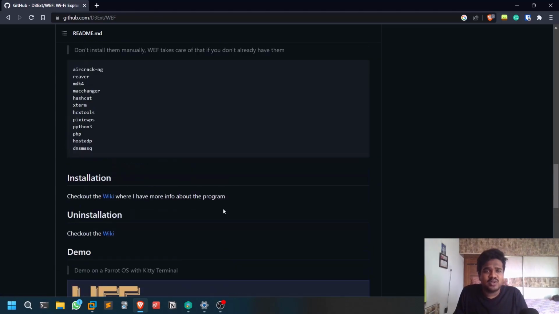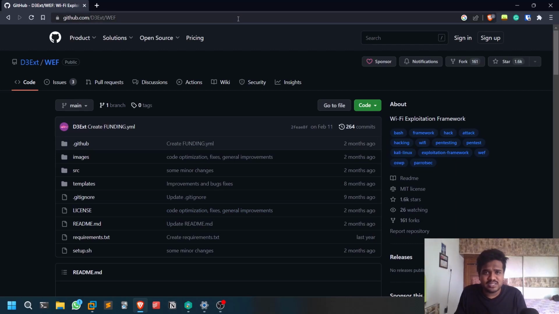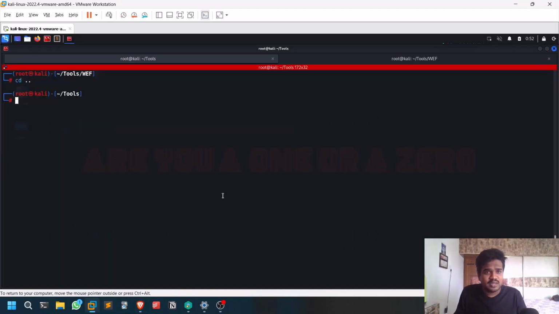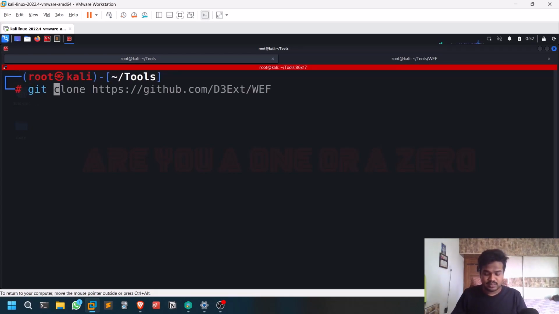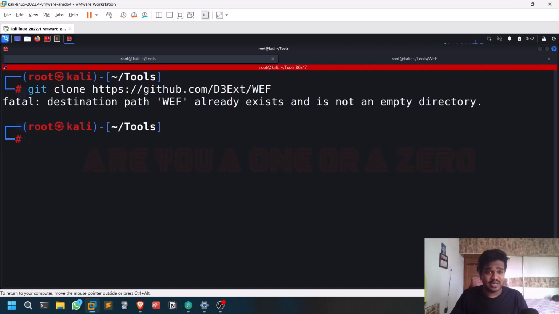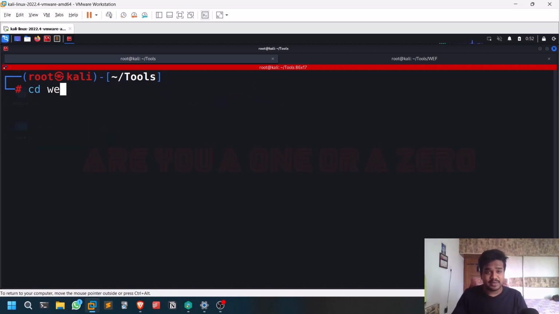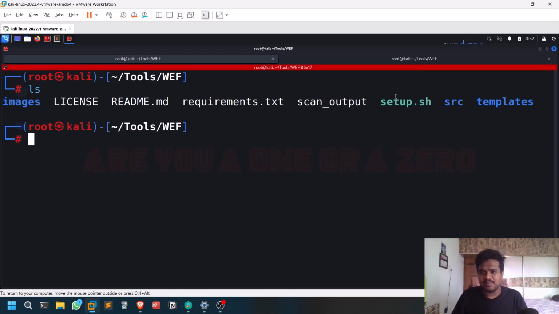So let's start installing this tool. Just copy the URL and go to your Kali. This works in Kali or Linux, whichever, it's fine. Just do git clone and paste the URL, and I've already installed it. WEF stands for Wi-Fi Exploitation Framework in short form. If you do an ls, you can find setup.sh. Run this setup.sh. If you are not root, make sure you mention sudo here, but I'm already root, so I'm not going to mention that.